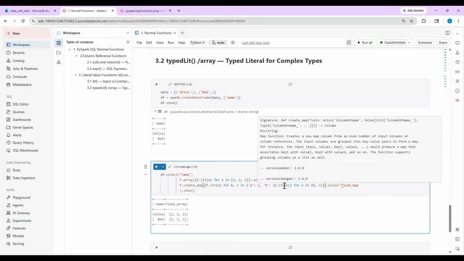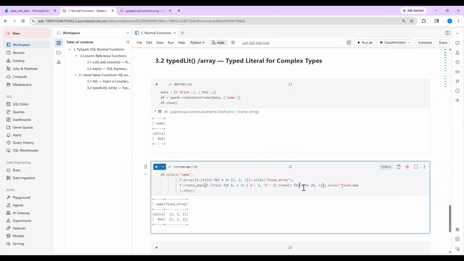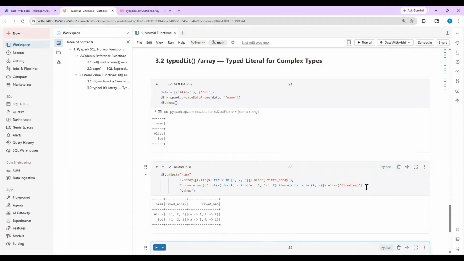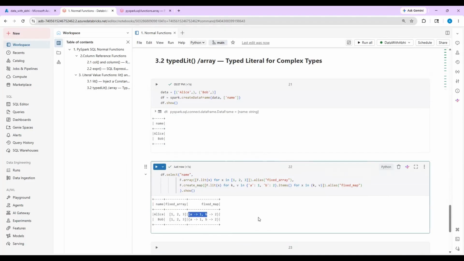and we can iterate those items using a for loop, using for x and kv. Okay, this is not a fixed map. This is not a fixed array. This is a mapping using the dictionary type of format. So you can see here, now you are able to create the map and the array inside the data frame. Okay, so we'll move to the next functions.